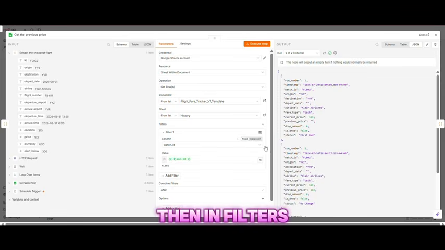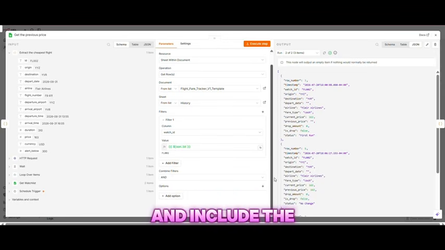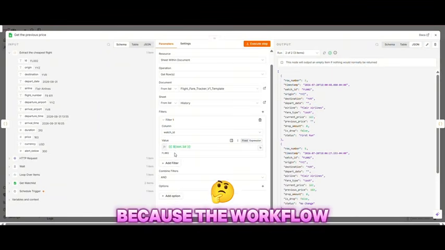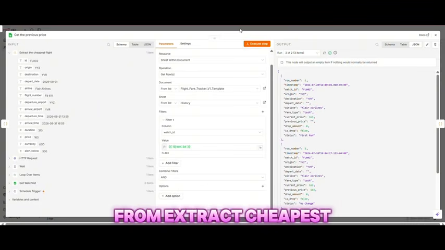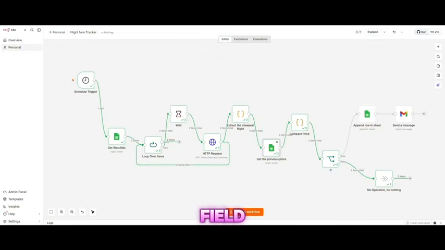Then in Filters, we will check the column and include the Watch ID in there because the workflow needs to check the Watch ID, and depending on that Watch ID number, it will look through the whole column and track the previous price. For the value of the Watch ID, we will pick the JSON ID from Extract Cheapest Flight and drag it into the value field.